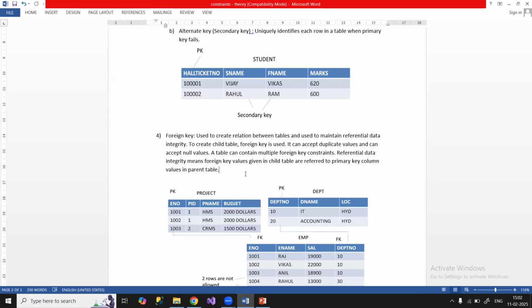What is the first constraint? First one is unique constraint. Next one, not null. Next, third one, primary key. Next one, candidate key. Next one, secondary key. I think some are writing. Okay. So here you can see foreign key is there.